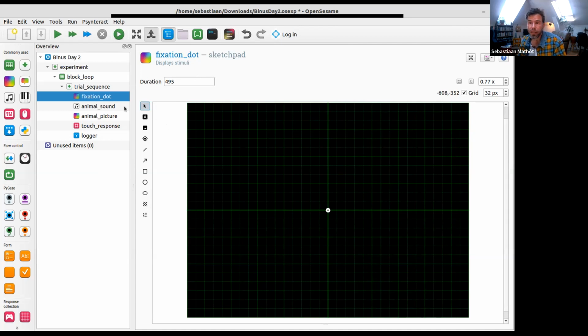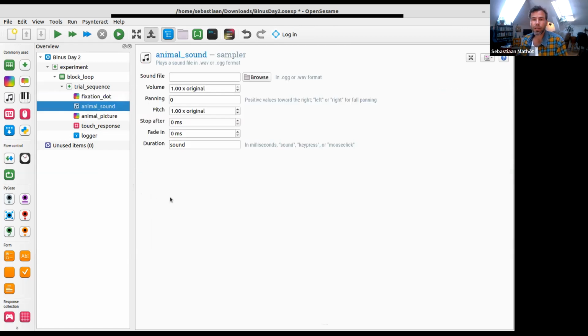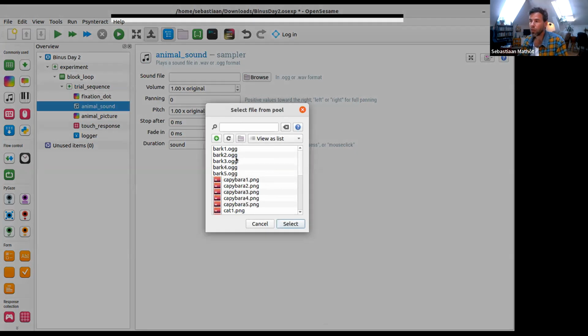Now, the next thing is the animal sound. So I click on animal sound. And then here, you get a few things that we need to specify. Most of it is very trivial, but we will go through it anyway. The most important thing, of course, is the sound file itself. So I click on browse, and that will open a browser, but it will browse only our file pool, right? So not a file from disk, but our file pool. And I will just select one sound file. So bark1.ogg.